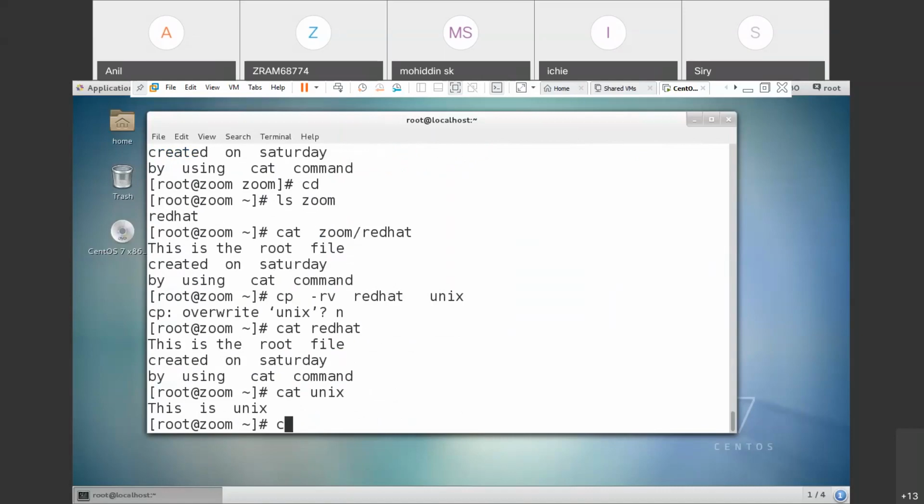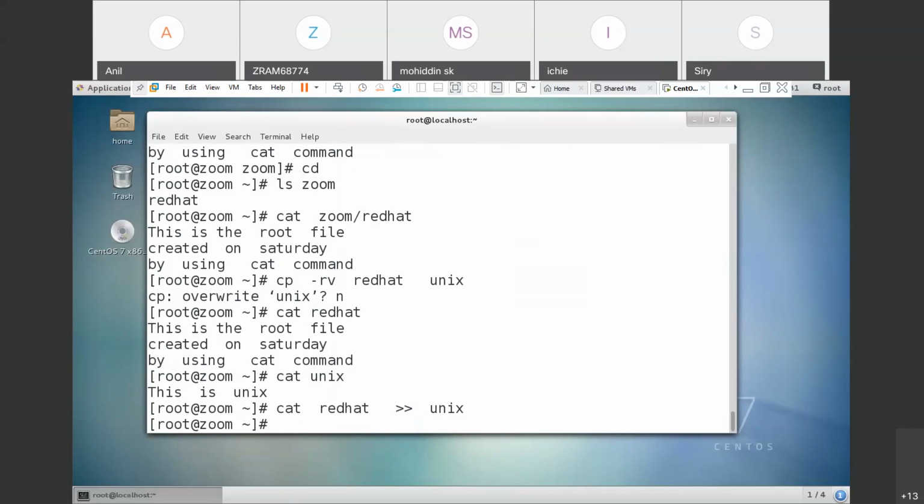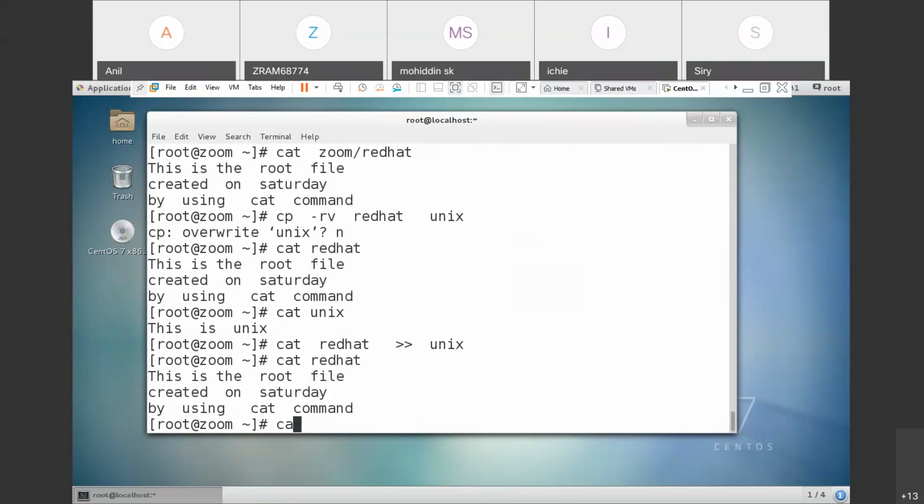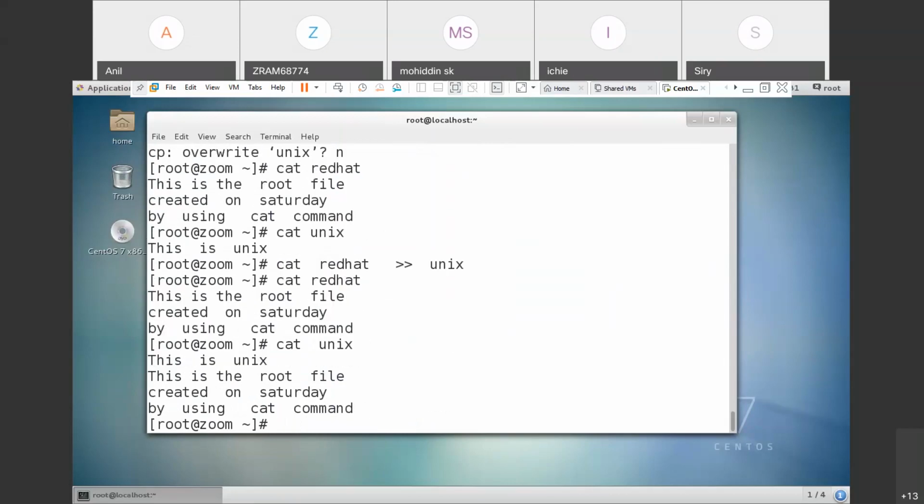So at that time, you can use the cat option of appending. Whichever file's data you want to add, you write that file name, into which file? Use the double greater-than for appending. Now Red Hat data remains Red Hat, but in the Unix file, the Red Hat data will be added. There is no overwrite. So appending is also used when you want to copy one file's data into another without overwrite.